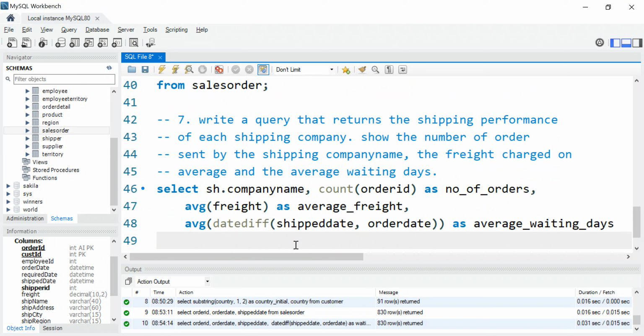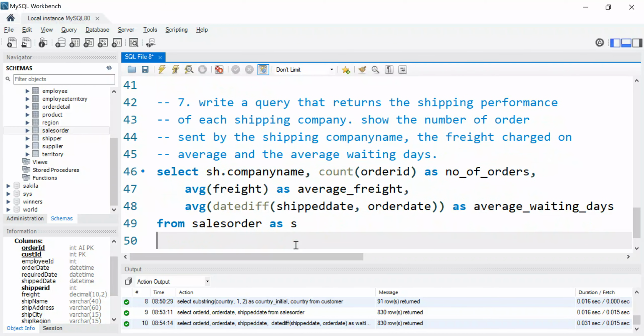Days. It's going to be from where? From sales order as S, join shipper as sh on sh dot shipper id equals s dot shipper id.